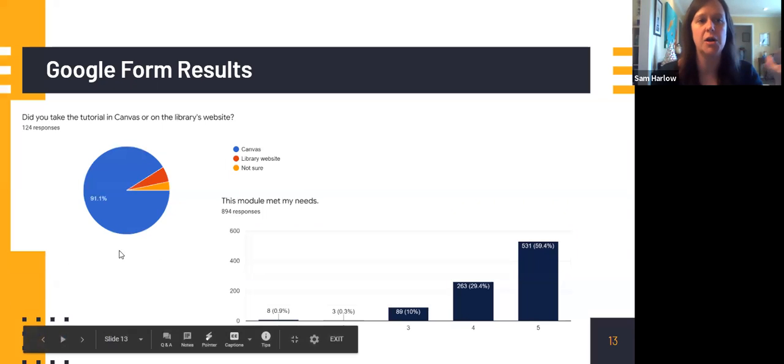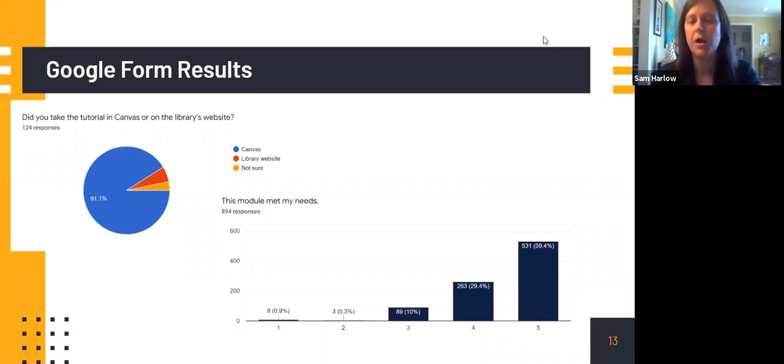And as you can see from our initial data of 124 responses, most of them are taking it in Canvas right now. And that does not mean they're filling out the form more in Canvas. There's not really a way for us to know for sure. But again, it's good to know that Canvas is a good option for your students.